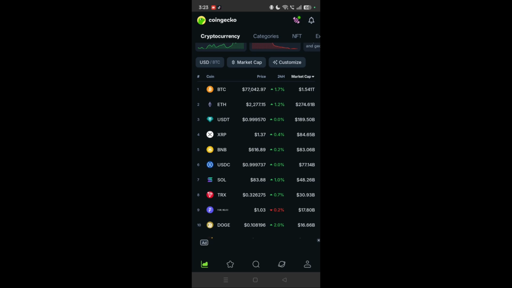But yeah, anyways, if you want to change your language here on CoinGecko, all we need to do is open up our CoinGecko right here. Once you open up our CoinGecko, click on the bottom right corner, on the profile right there. Press on your profile on the bottom right corner. Easy as that.